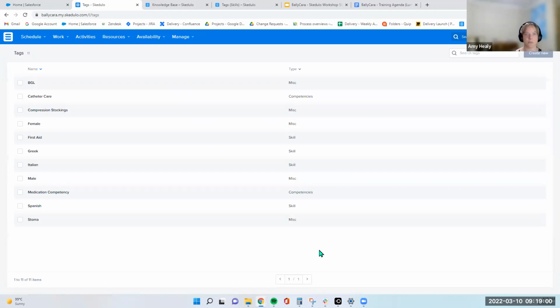These are things that you can note against a client that you want to be flagged when a scheduler is scheduling a job. And these are basically, it could be a language that the worker speaks, a gender preference, any sort of qualifications or anything like that. So we have actually added in some tags based on your requirements. And so these are just basically things you want to keep in mind when you're scheduling for a job.